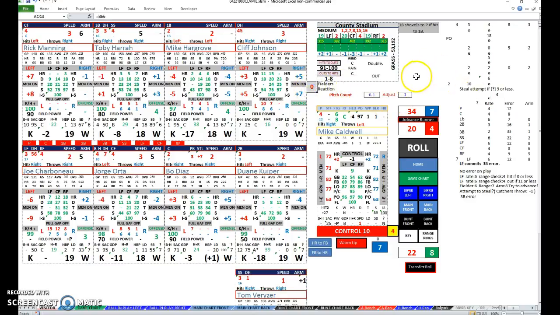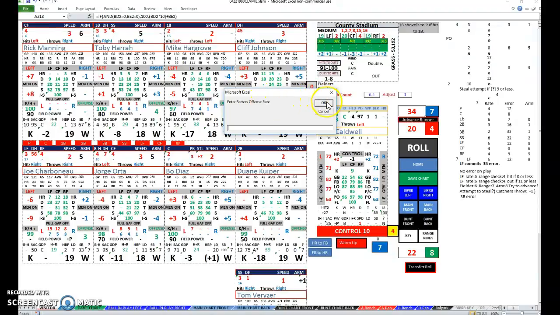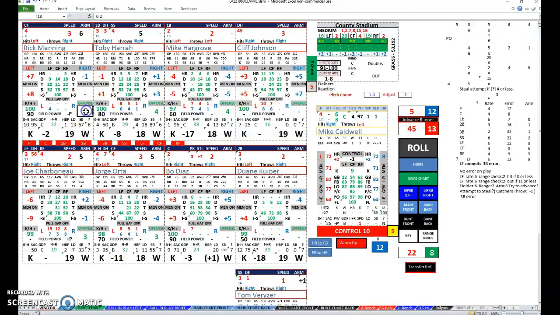Fielder's reaction right here, 0 is a 10. That's used in seeing how well your fielder reacted to the out. Pitching count, fully functional. Wow. Edit that out. Here is the adjustment that gets added or subtracted to the interaction number for the pitcher to ascertain whether you have a hit or an out. When you're rolling dice, it's going to ask you for the batter's offensive rate. The batter's offensive rate is right here. It's actually more like a clutch rate, I believe.